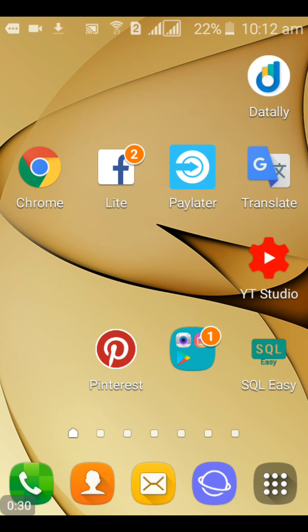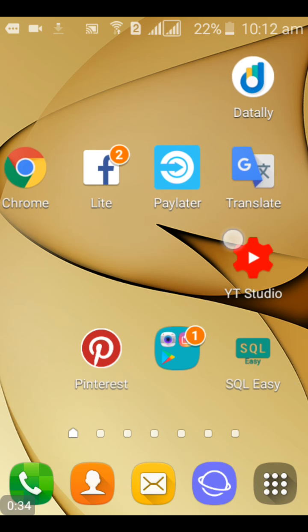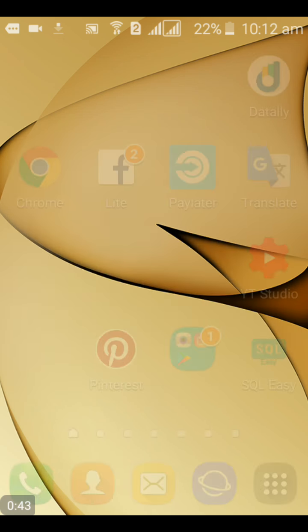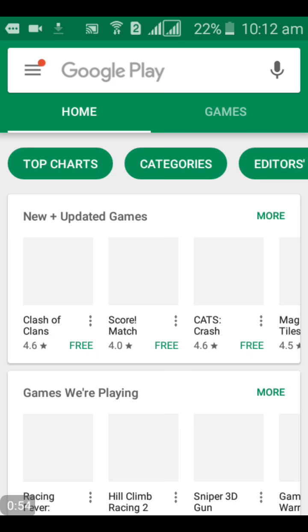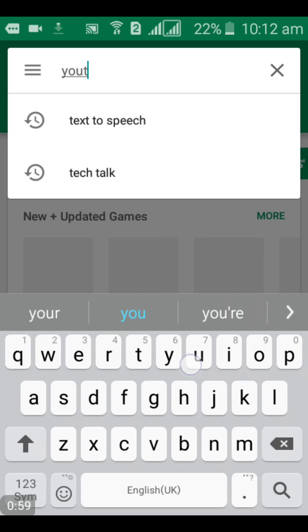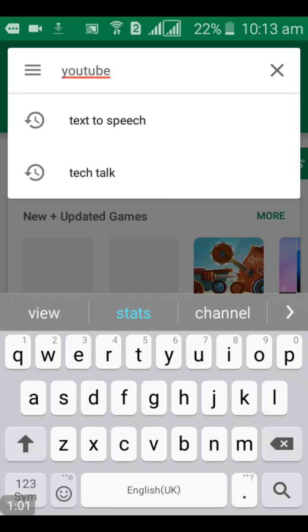In order for you to know how to do this, all you need to do is download this application right here called YouTube Studio. It's called YT Studio. In order to download it, go ahead and open your Android Play Store, your Google Play Store, and wait for it to load. Once it comes up, go ahead and search for YouTube Studio.